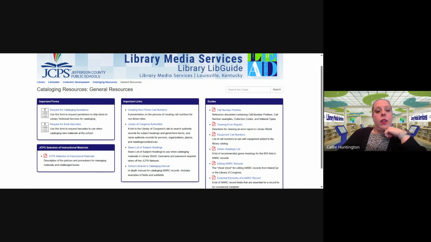So the forms are always going to be with this little icon. So there's your request for cataloging assistance. There's your barcodes. This is the JCPS selection of instructional materials that outlines the process for challenge books if you need that information. These are important links. So this is a presentation about creating call numbers. These are Library of Congress authorities. You would use that if you were doing subject headings or a person. You might have an author and you have to search to see if they have an authority record. And this is the Sears link, which we're going to talk about in a little bit. And then this is the actual full school libraries cataloging manual.